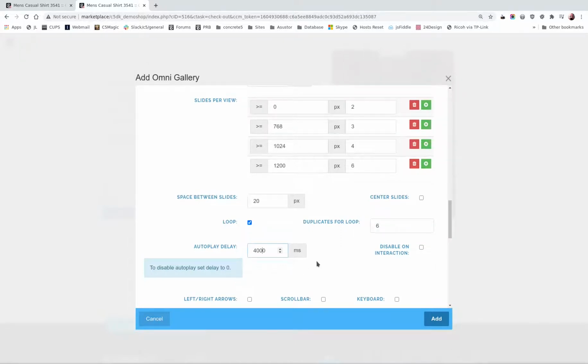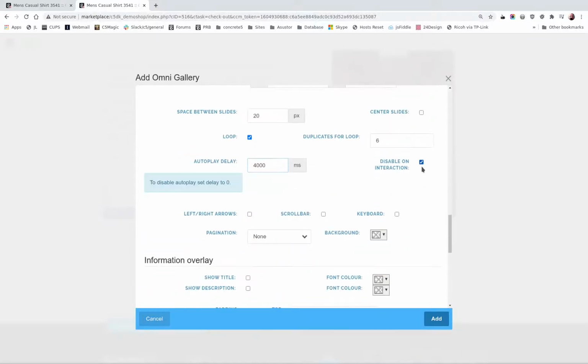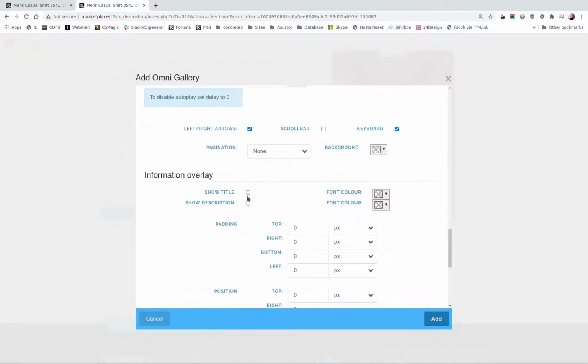This is 4 seconds to show each image. We'll disable it when someone interacts. We'll have a left and right arrow, and we use keyboard navigation. This is in addition to swiping.